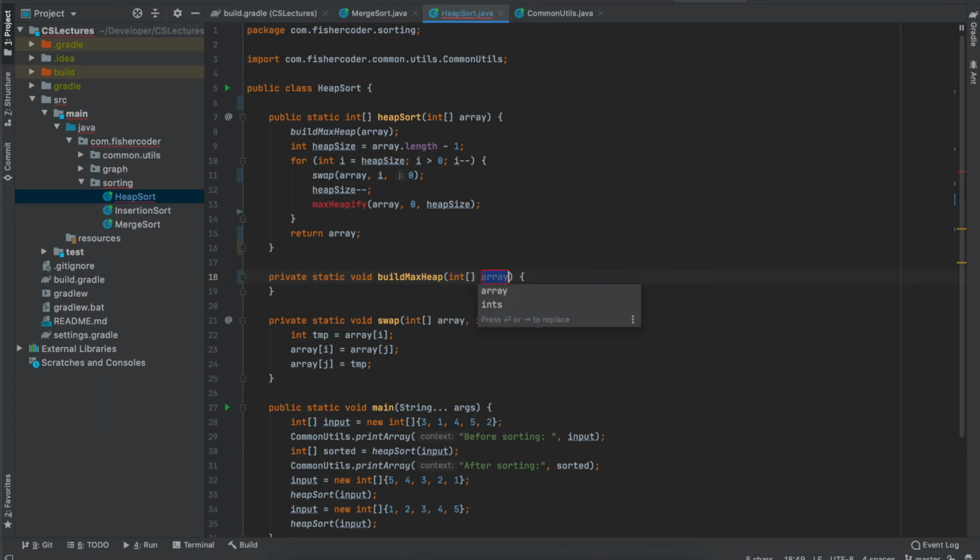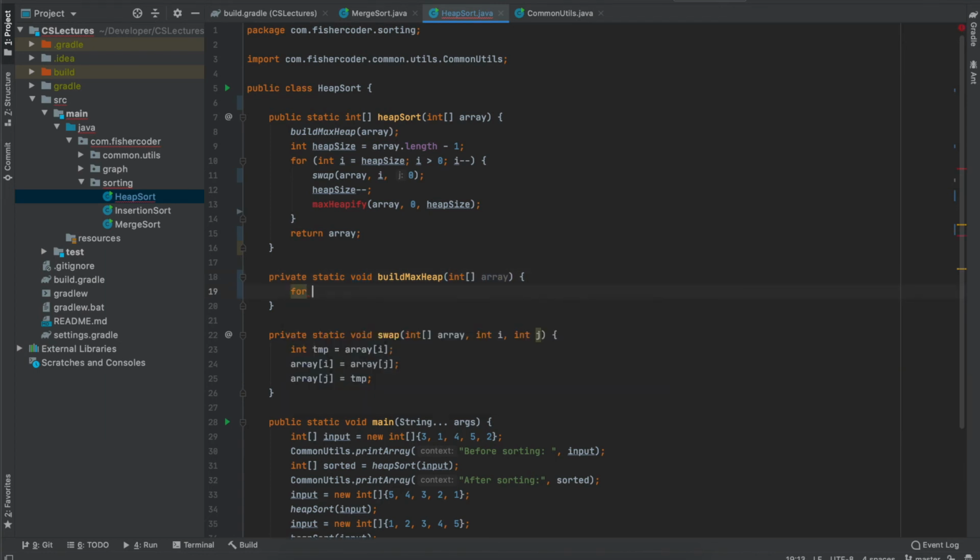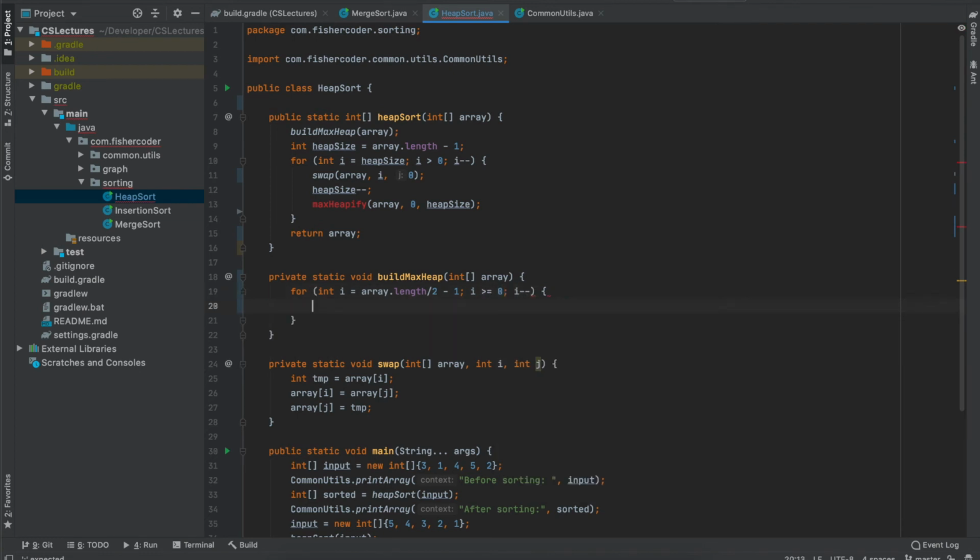All right, let's see. What we did, if you recall, is we start from the last element of the first half. We go all the way to the first element. So we'll start from half minus 1 all the way down to the first element. That's why we have i greater than or equal to 0, because we need the first element.